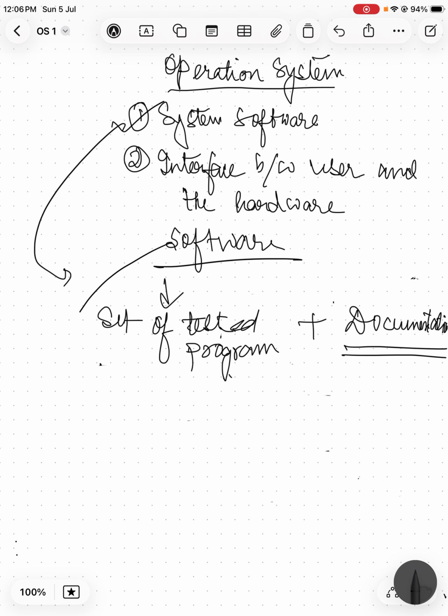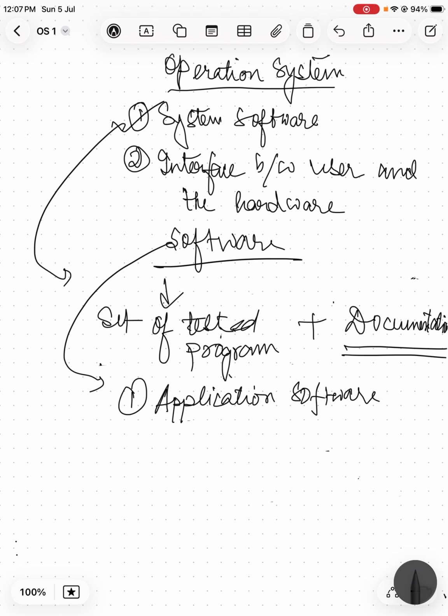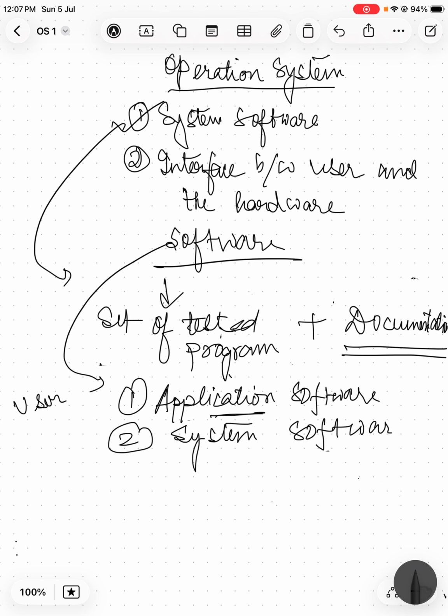Now software is again of two types. The first type is your application software, and the second type is your system software. Now what is an application software? Application software is designed to fulfill a specific user requirement. We are the users, and to fulfill our specific requirements, these softwares are made.